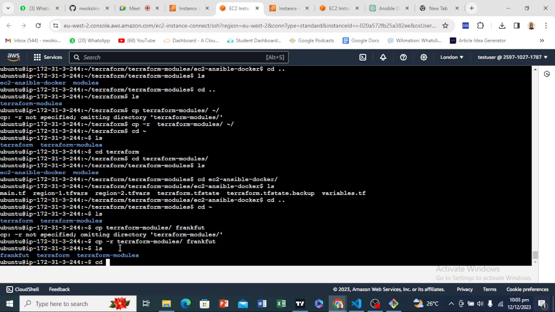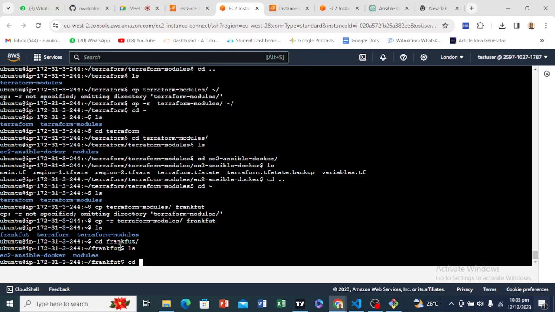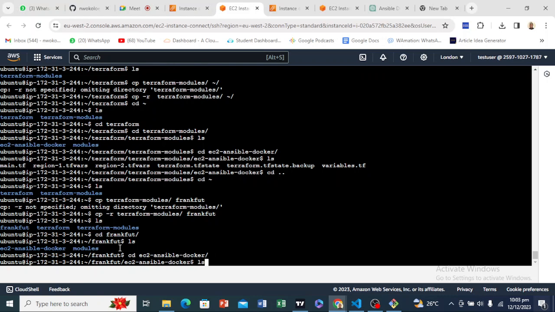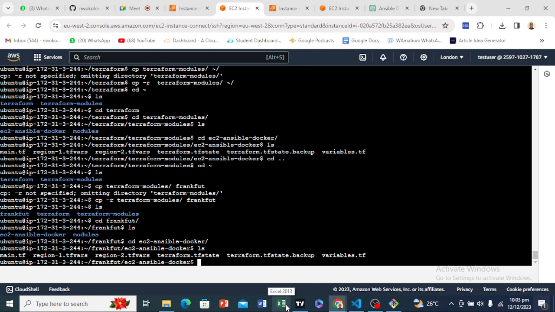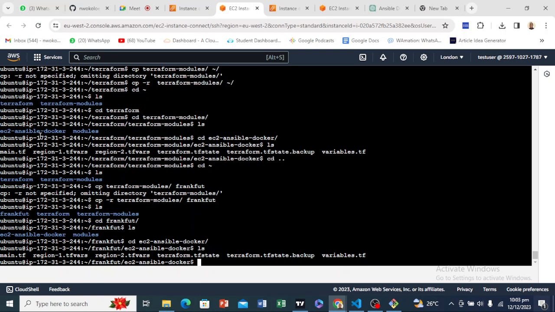So let's seed into the Frankfurt that we created, and let's seed into our EC2. Now, what I would advise you to have done before you run anything is, once you have cloned this repository, you should copy the Terraform modules first, so that you don't get the terraform.tfstate and terraform.tfstate.backup. You don't get those two files, right?